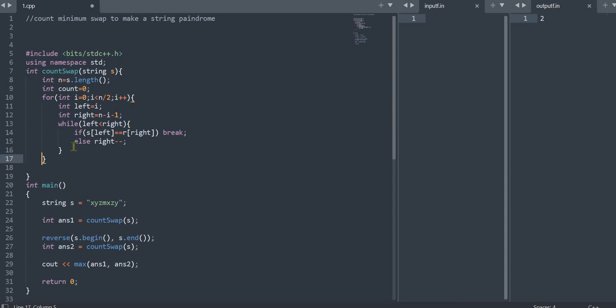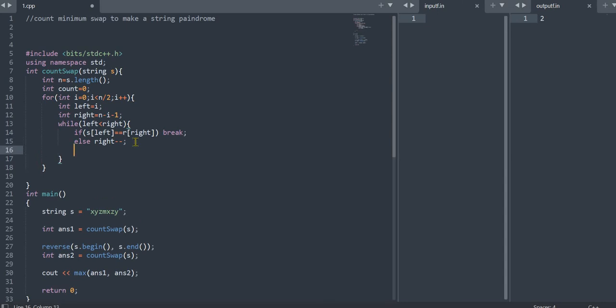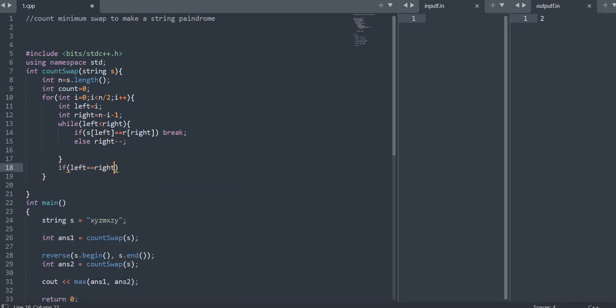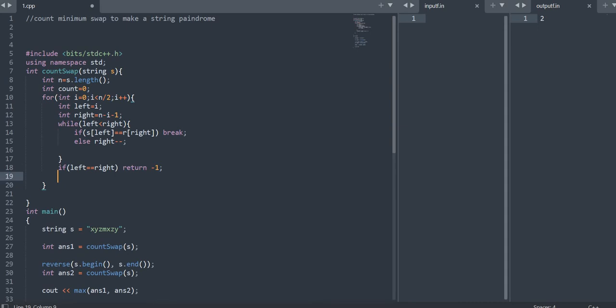And if you find that left is equal to right, then the element does not exist, because right has collided with the left position. So simply return -1. The character does not exist on the right hand side. And the next for loop will be for the swap operation.